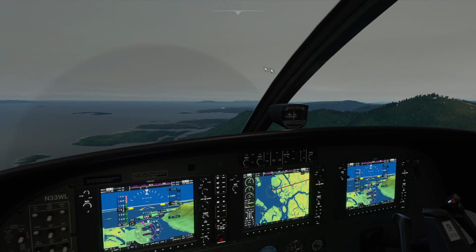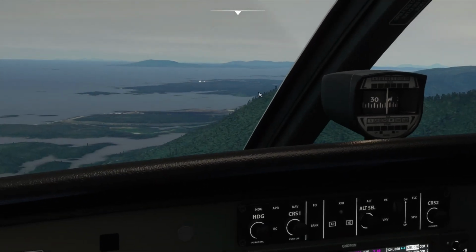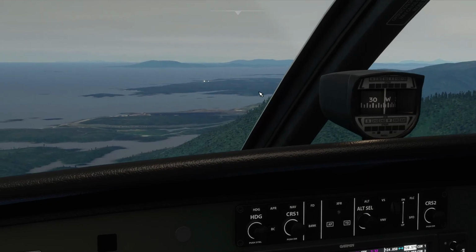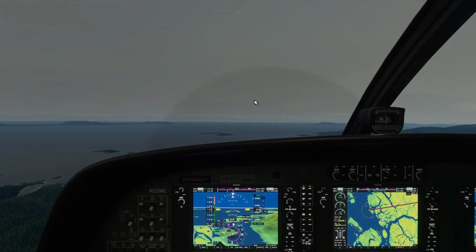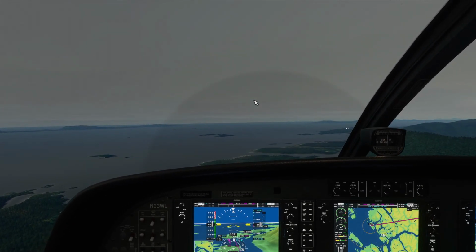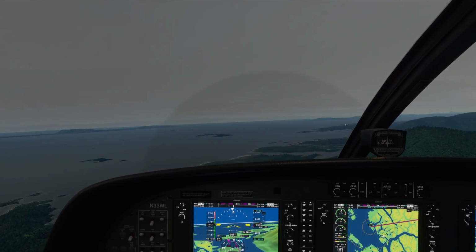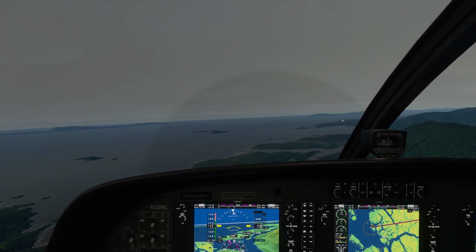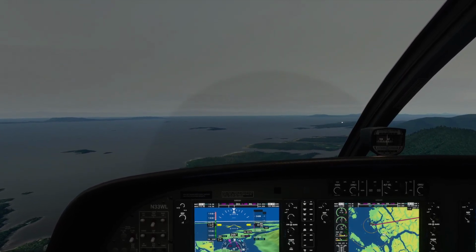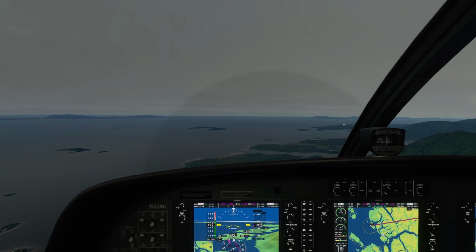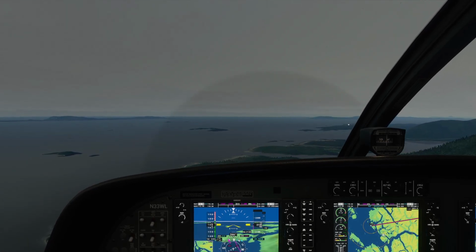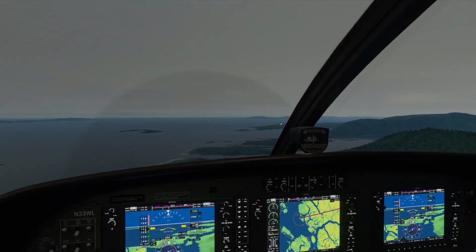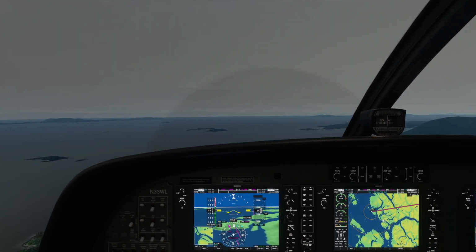Actually really good visibility all the way out here, and that is definitely the field right there. So it's still overcast and kind of gross outside, but our visibility is not bad at all. So we're pretty well clear of all the terrain around us now. Let's go ahead and go down to about 1,000 feet.